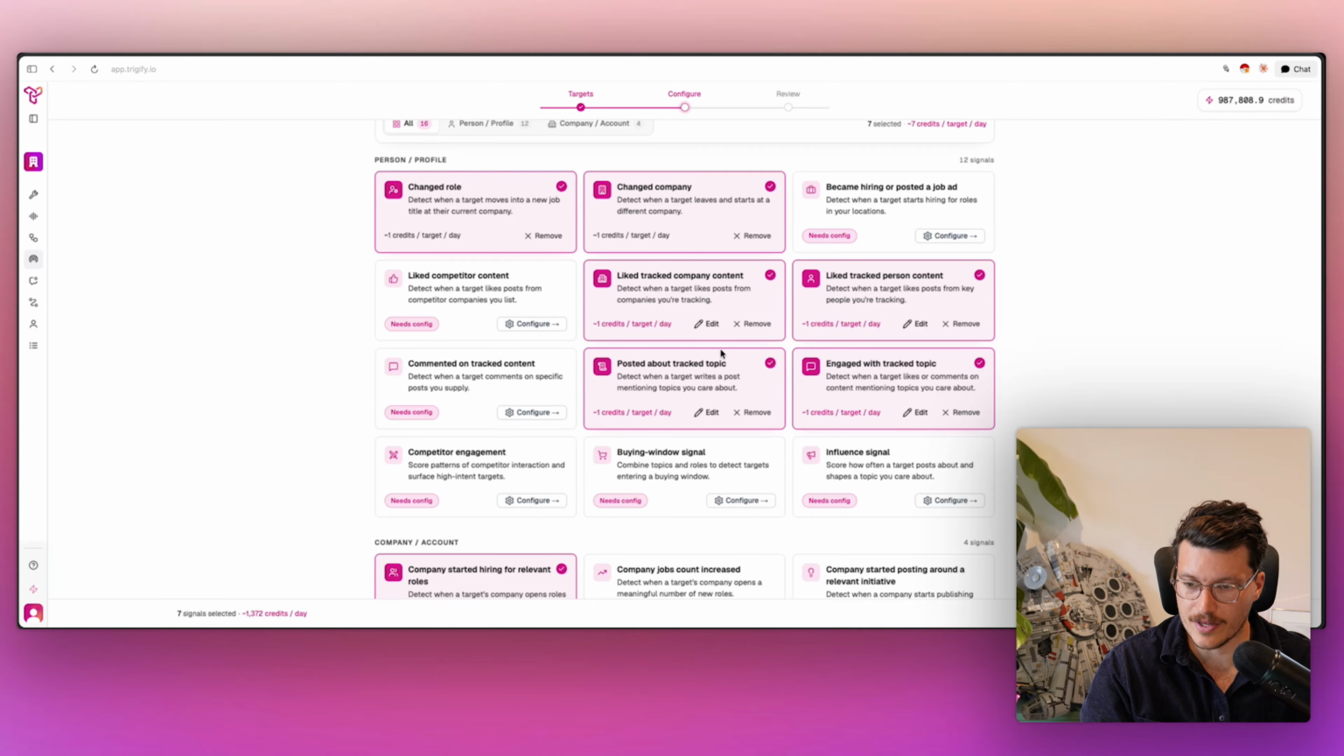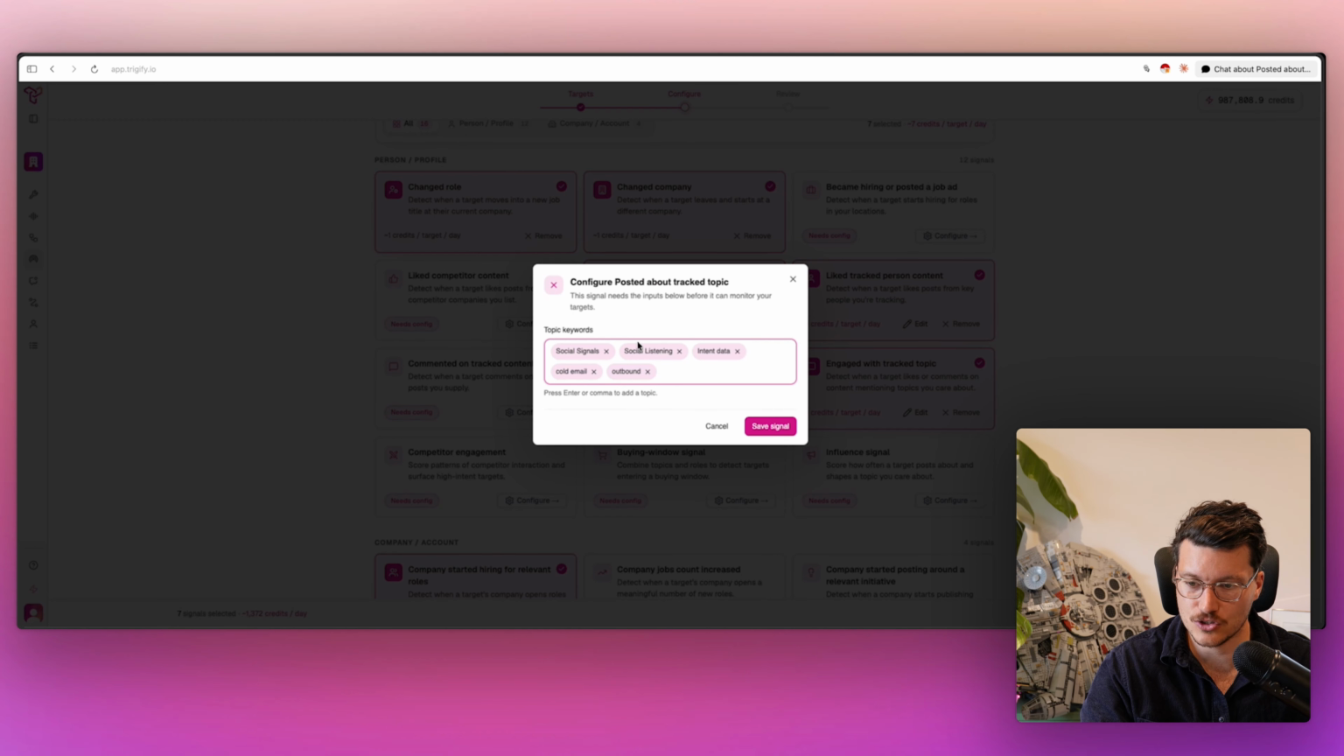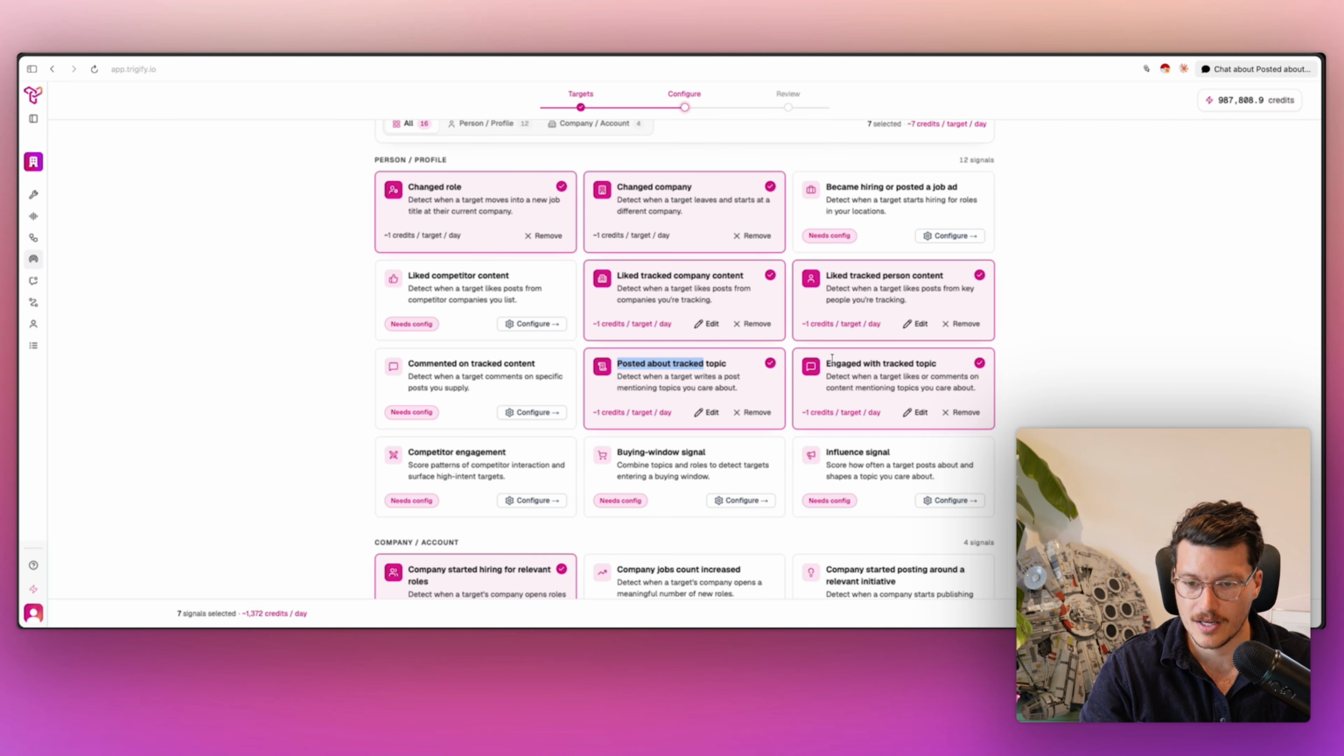From there, I've then also set up, I want to monitor if they are engaging with any tracked topics. So anytime they engage with content around social signals, social listening, intent data, and so on and so on, and then engage with tracked topic. So the difference here is this one is posting about those things, and this one is engaging with those topics as well.